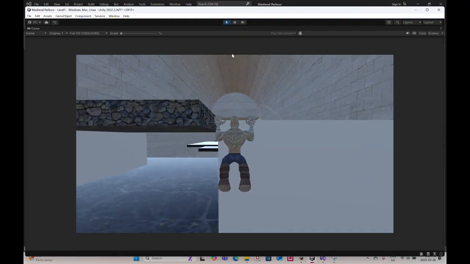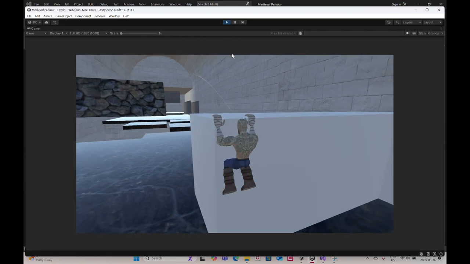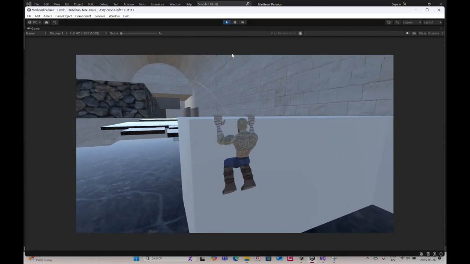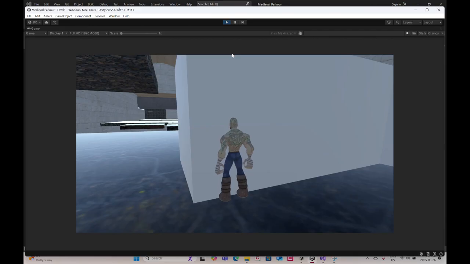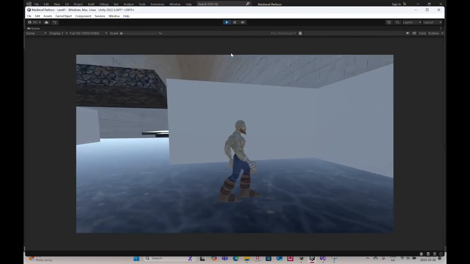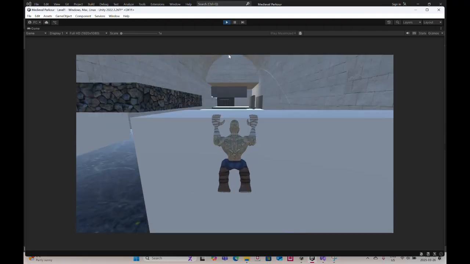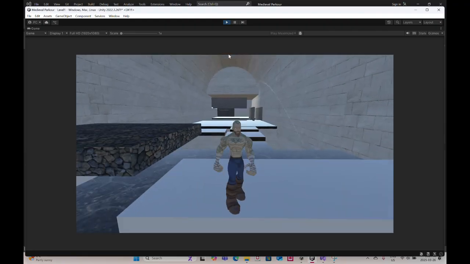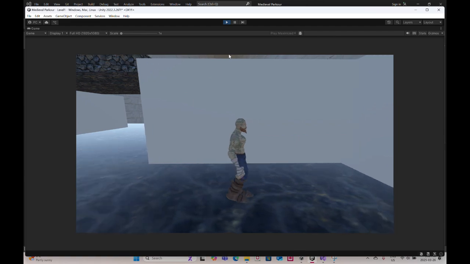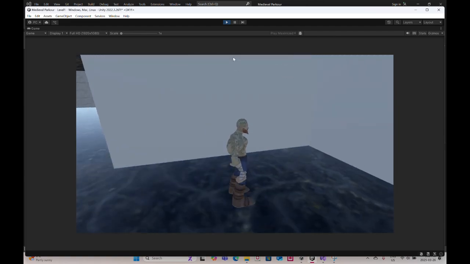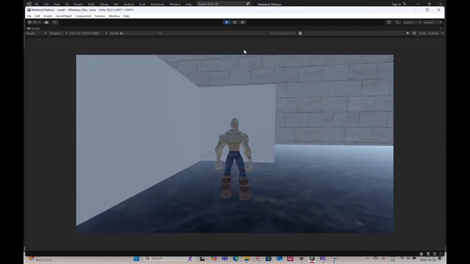I get to this end, he detects the end and he doesn't move anymore. And I can just press up. Well, it's not working right now. I think it's the video recording that's slowing this down. There we go. If I press up, then he just pushes up to the top of the platform.